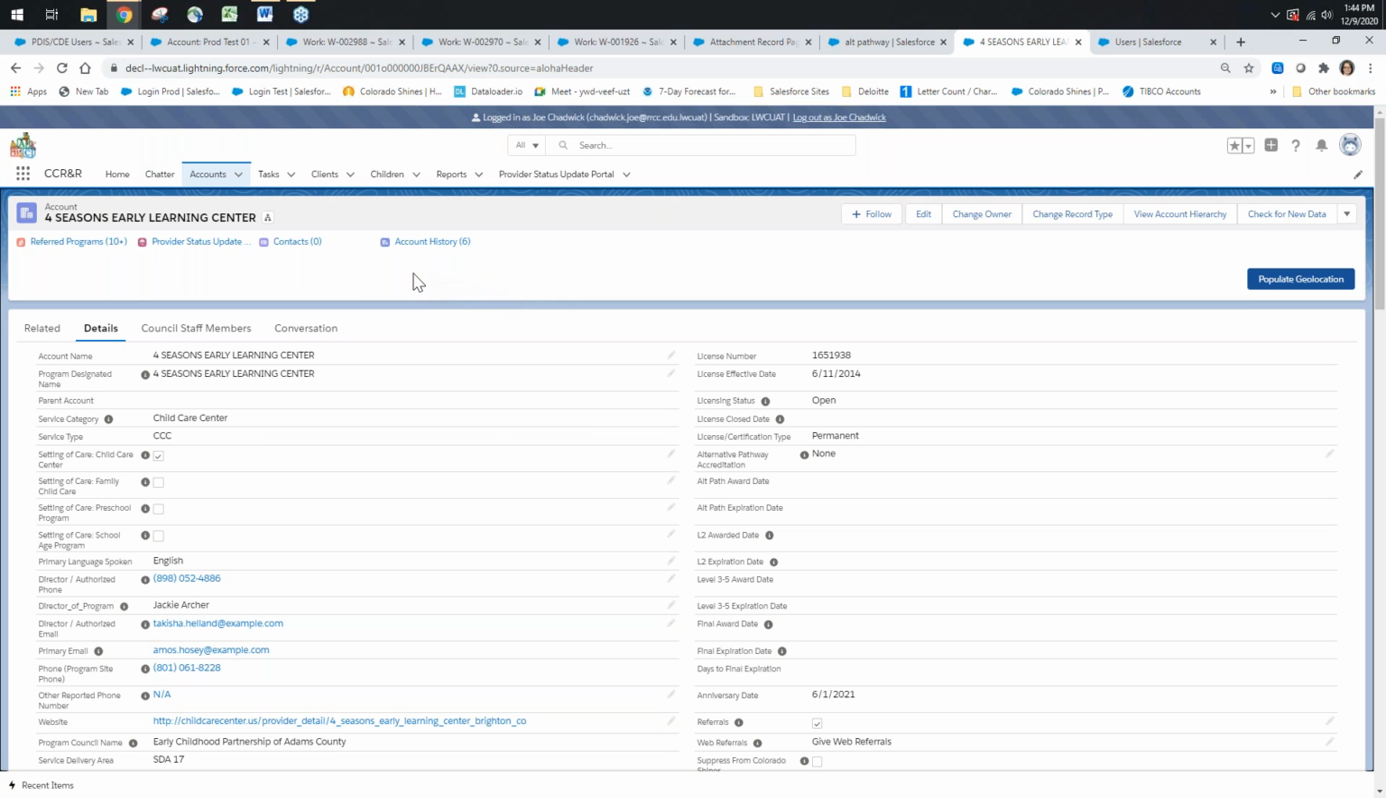No questions yet. Okay. We do have one. It says, I am the QI navigator and also the CCR&R updates. In the Lightning version, will I still have 2 separate logins? Yes. It's the same database, it's just a different look.